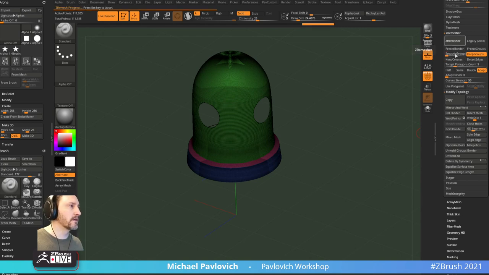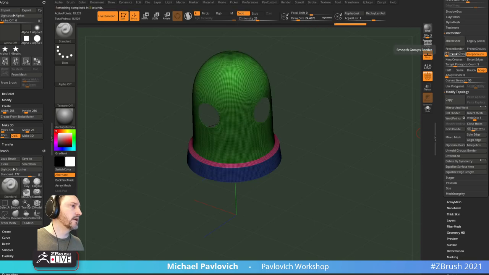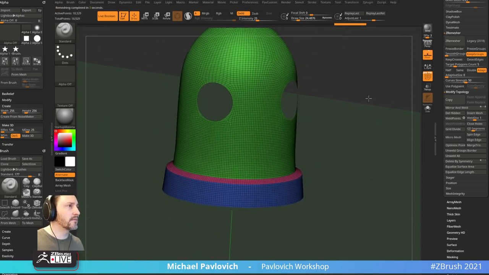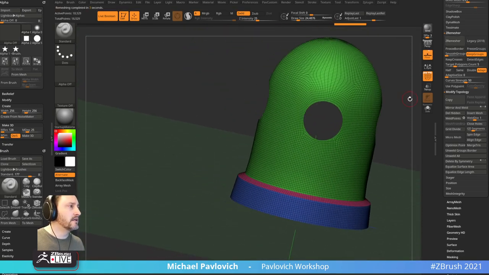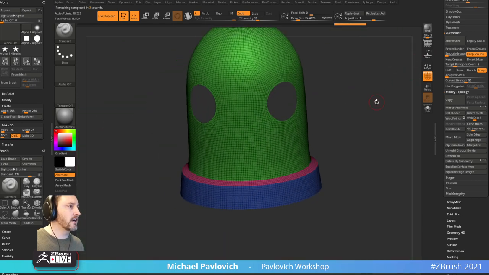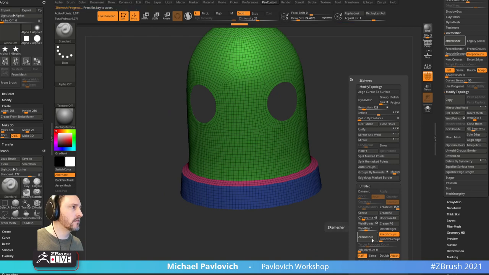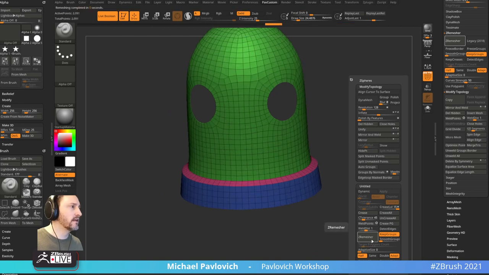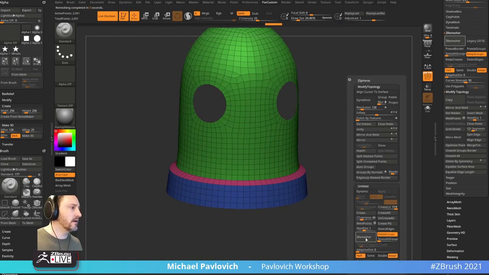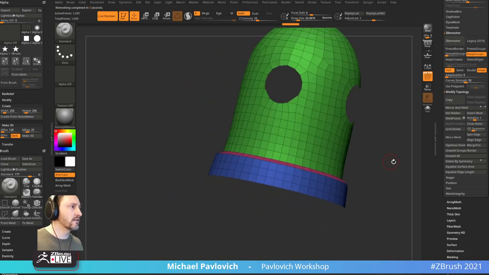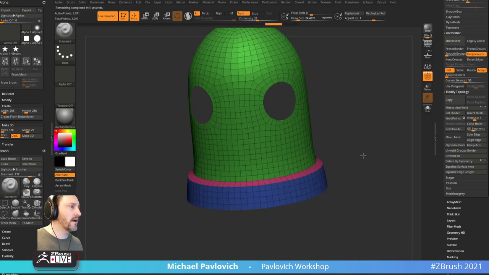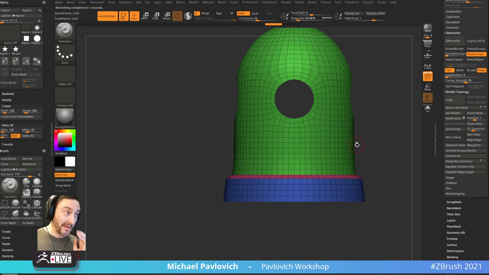So we'll go ahead and ZRemesh this. Here we go. There we go. So we got some new geometry. I suppose it did an okay job here. Let's go ahead and say half. Keep groups. I'm just going to keep hitting half until it starts doing a bad job. Right about here is where I think I want to stop pressing my luck.